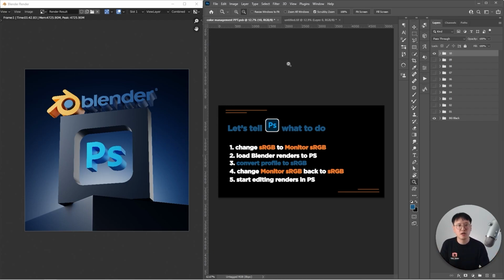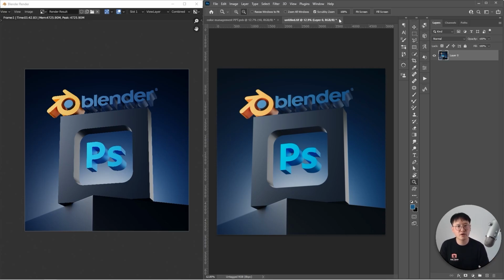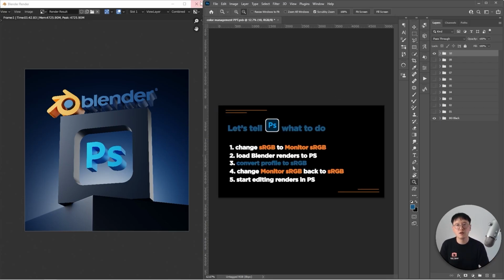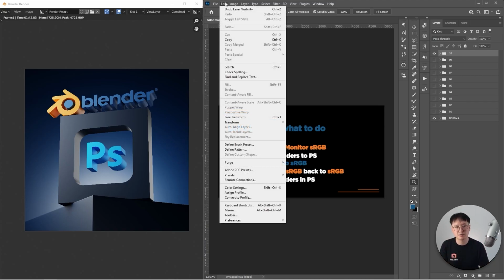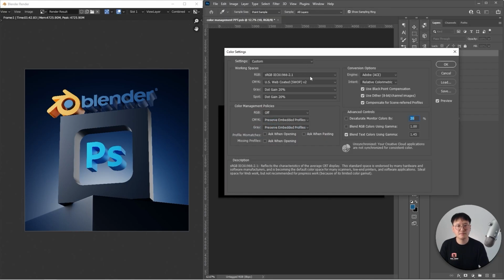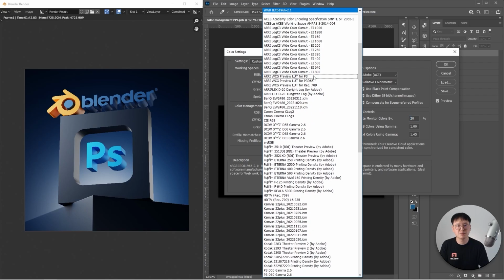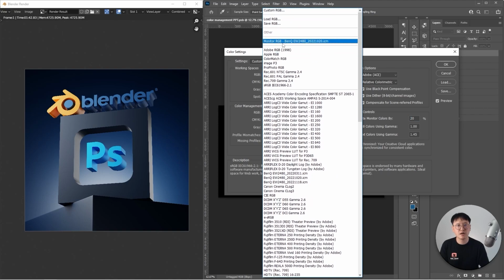This is what we're going to do. We're just going to close the file we used earlier, hit no, and then go here for the first step, changing our color space into the monitor sRGB. Go to Edit, Color Settings, and then change sRGB to monitor sRGB.